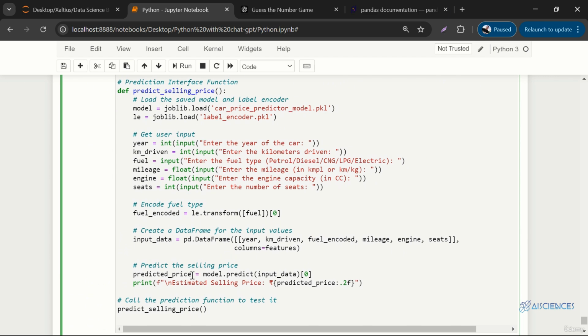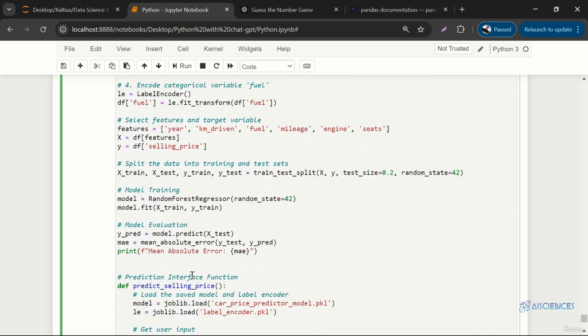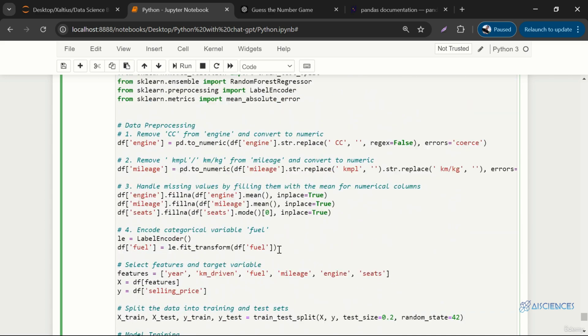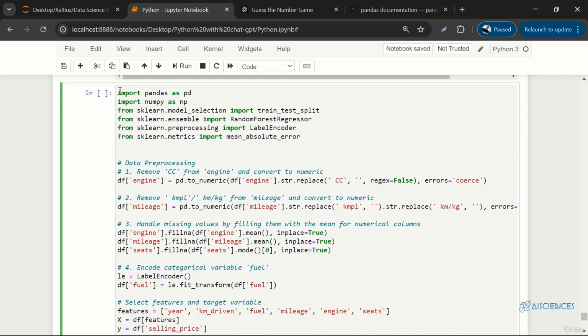I think that's about it. So let's go ahead and predict the price. So here, by the way, let's start from the beginning. What is happening over here?